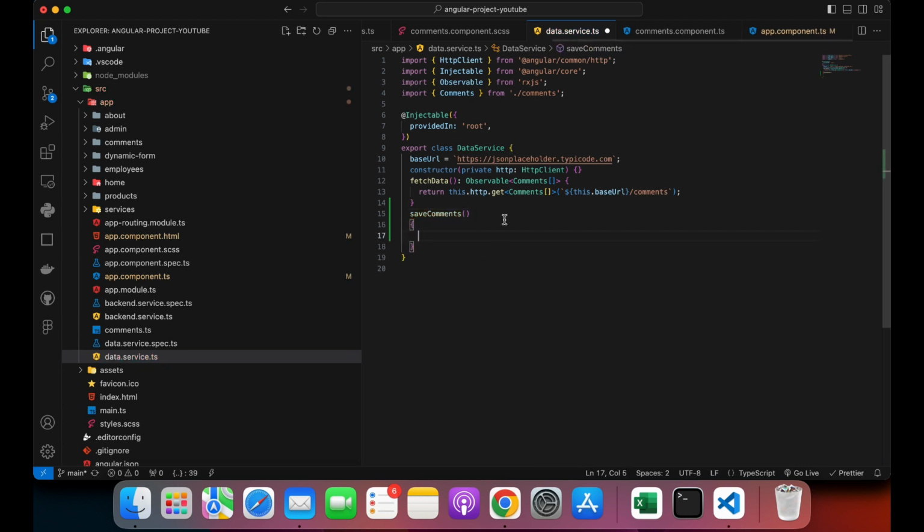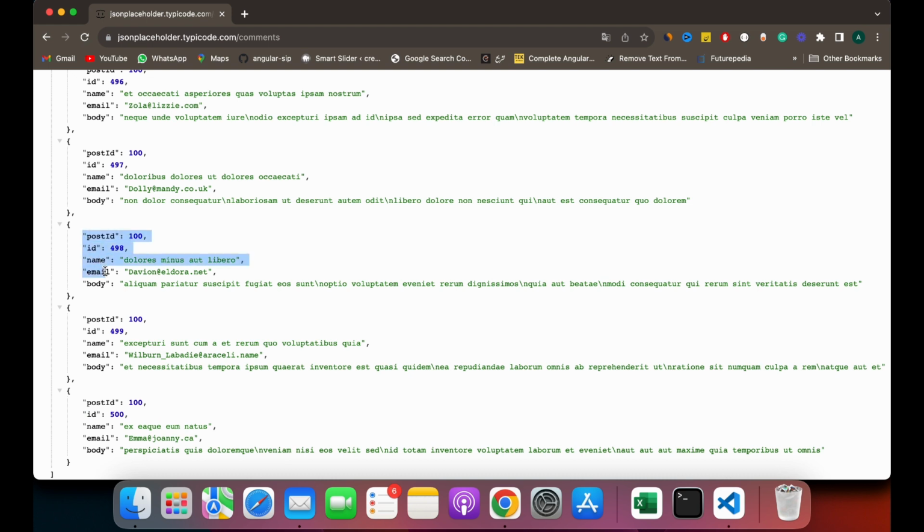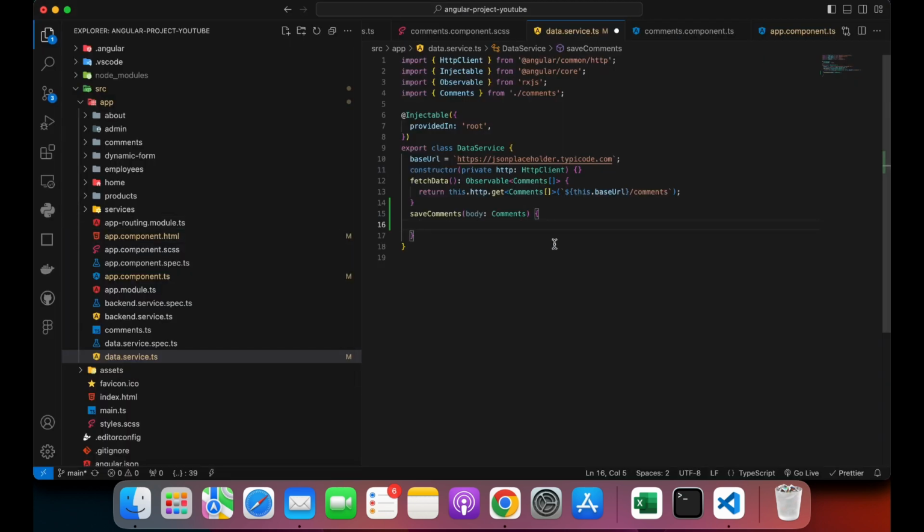And here what I'm gonna do is that I will use the body as comments because we're gonna be sending the data about the information of the comments like the post ID, name, email, body, etc. But we will only send the name, email, body, and the ID is auto-generated.